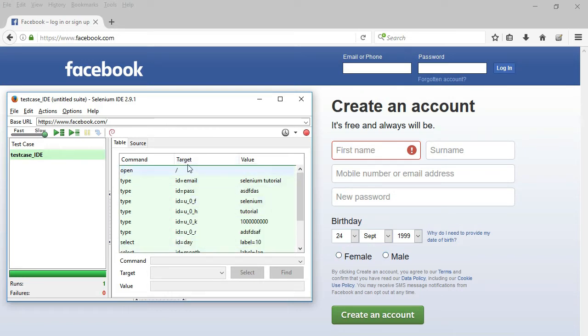Here's the target. Exactly at which place the values need to be entered, or selected, or clicked, this comes under target. And what is the value that needs to be entered, this comes under the value column. Let's see again. Here the open command will open the URL. Which URL needs to be opened, target and value we specified here, facebook.com. So by default this URL is getting opened.